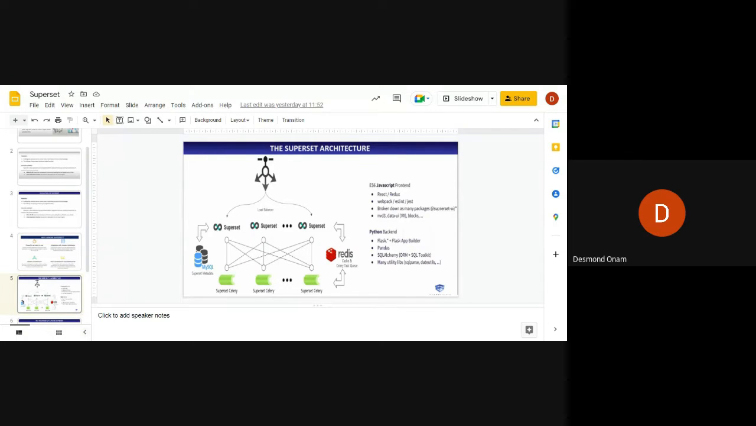the Superset. The reason why it is lightweight: it has ECMAScript ES6, that is JavaScript, for the front end, and for the back end it is using Python, that is Flask, Pandas, SQLAlchemy, and many utility libraries like SQLParse and things like that. So even as you can see from the back end, it is not quite complicated, and it doesn't require a lot of resources to run. That's why Superset is actually lightweight.